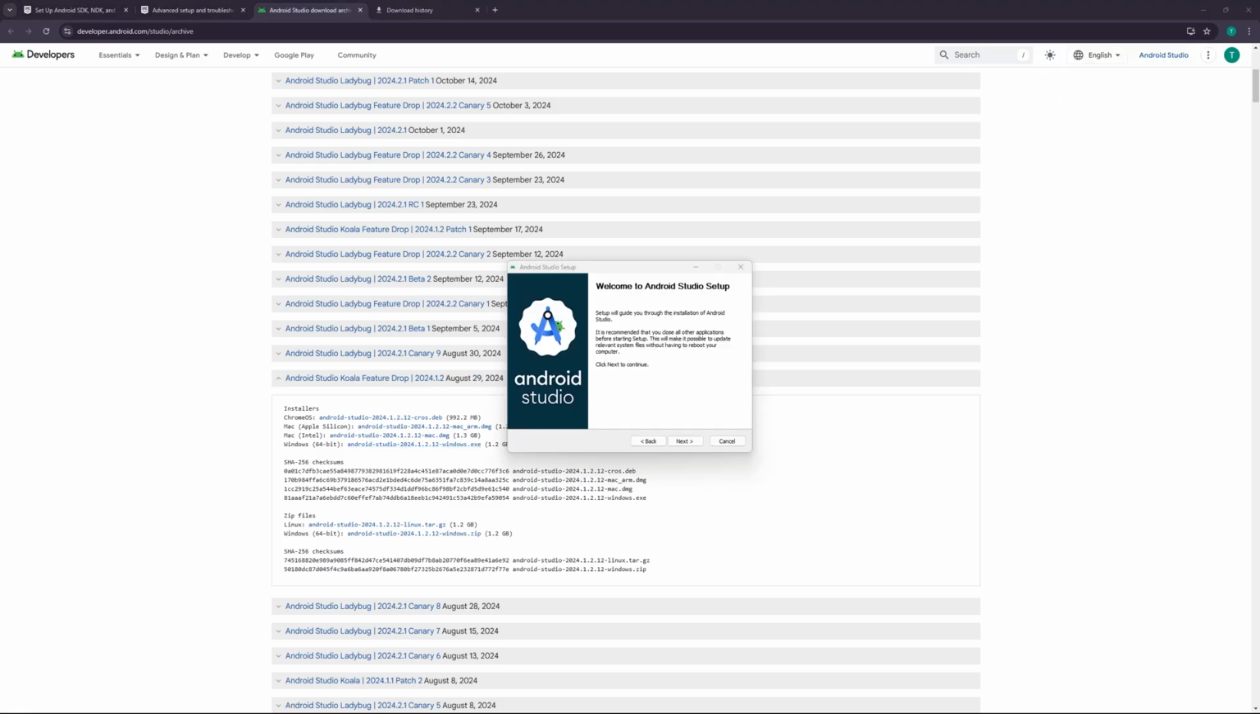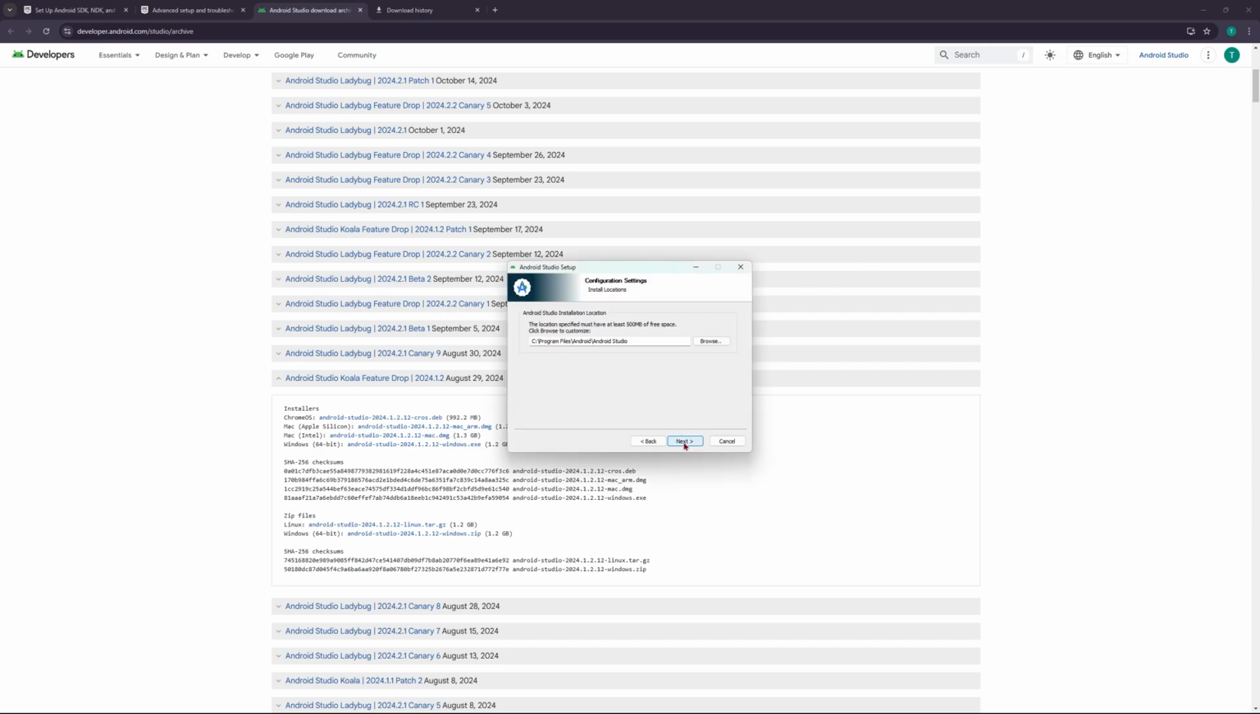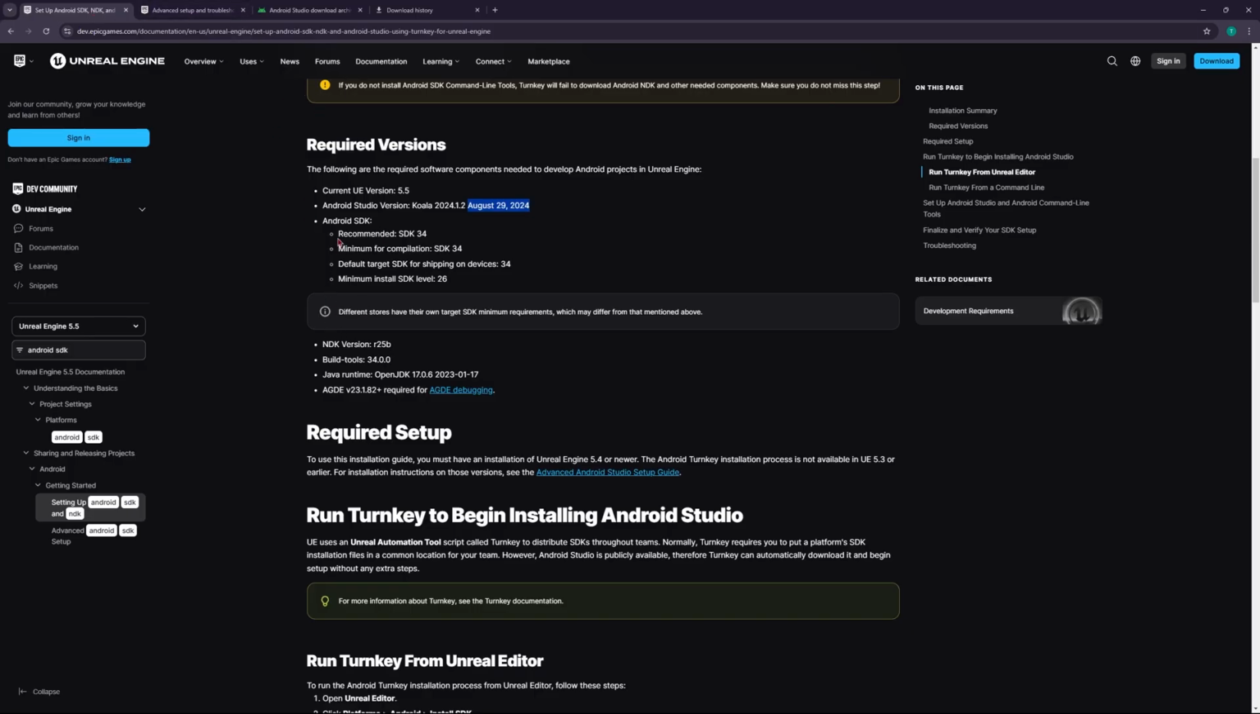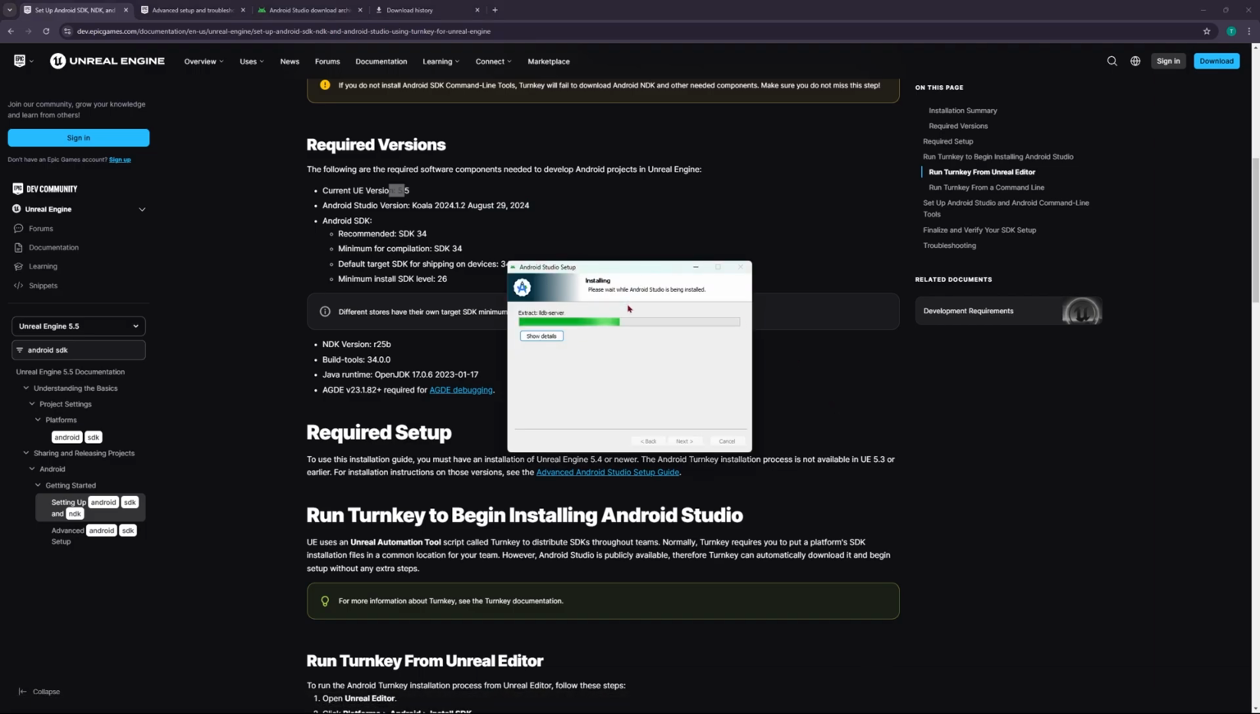Once it is downloaded, just open up the exe to start with the Android Studio setup. Now over here, make sure that you keep everything by default, even the directory of Android Studio. I'll just install this, and once it is installed, we'll start with the SDK setup. Over here we will look at which versions you will need for Unreal 5.5. So let's wait for this to install.